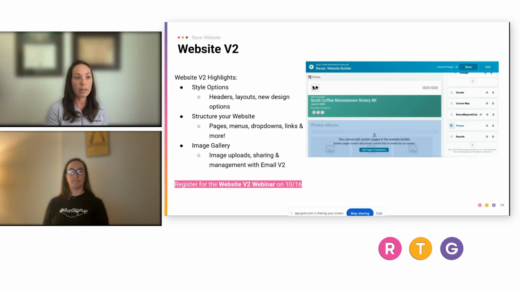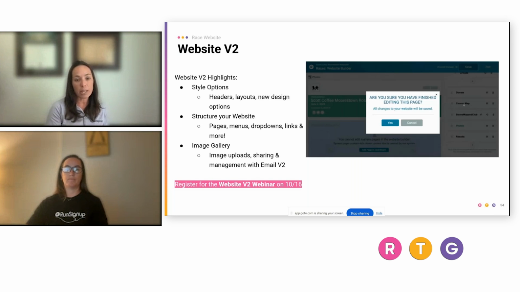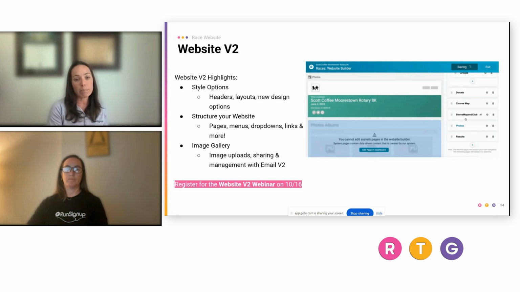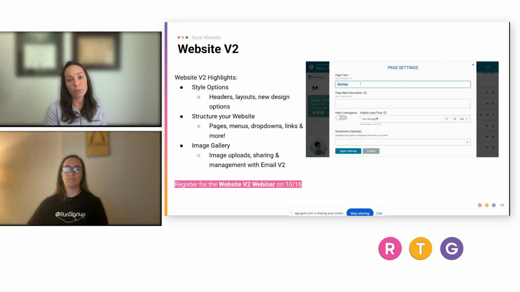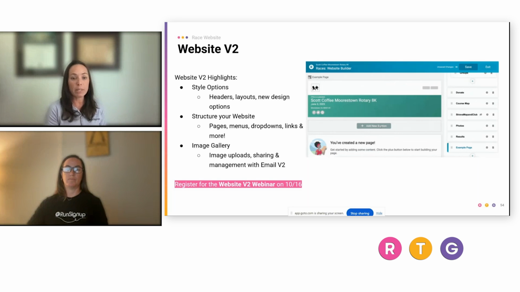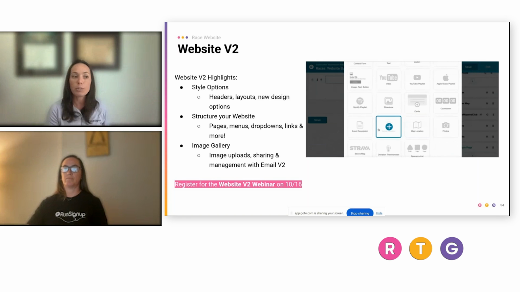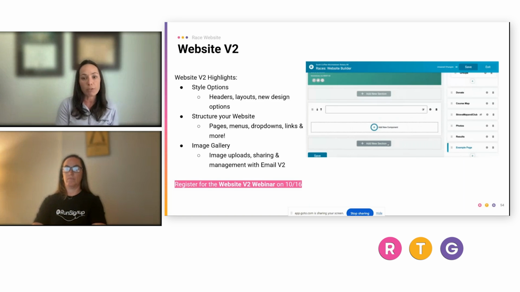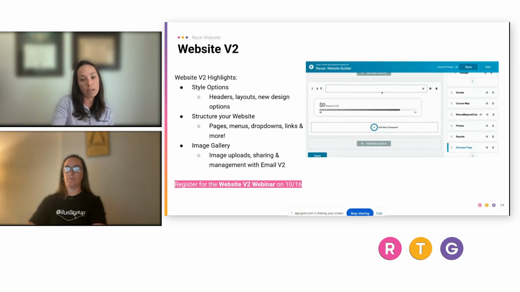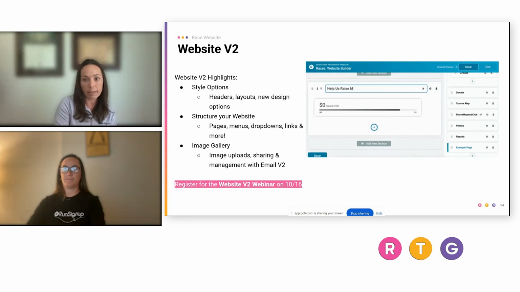You can add different links and just a lot more. You can add drop-down menus, things like that. And then you also have the image gallery, where you can upload images and share that across with your email V2 as well as with other races. We do have an upcoming webinar for 101 website V2 on October 16th. So if you want more information on how that works, visit or sign up for that webinar there.